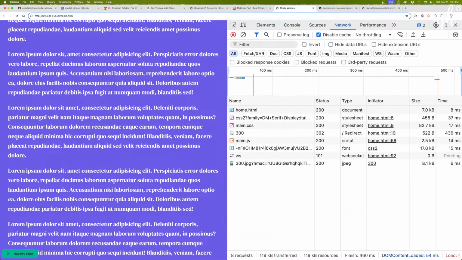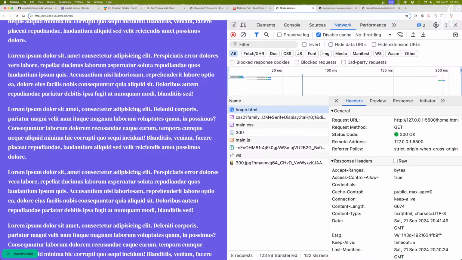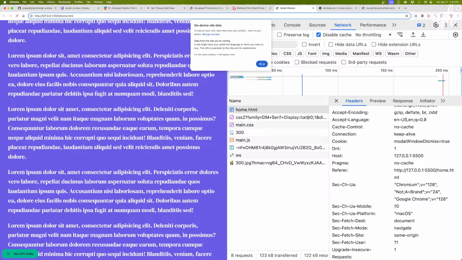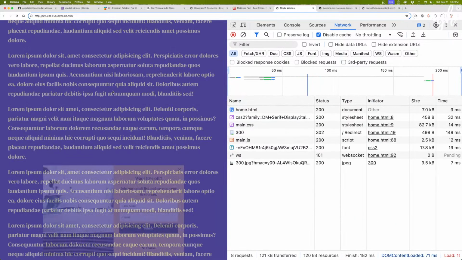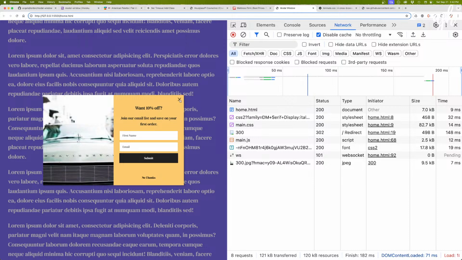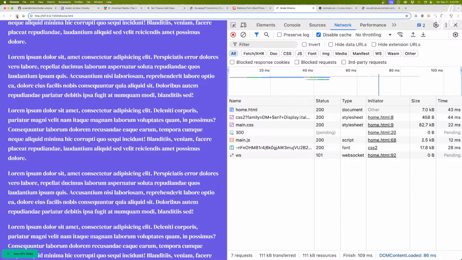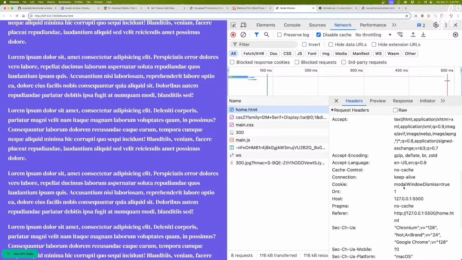Let's go back to network. Okay, so let's refresh. Here's our cookie. So let's delete the cookie and see how things look. Reload. Oh, beautiful. And let's reload again. Make sure we can see the cookie. There it is. Excellent.